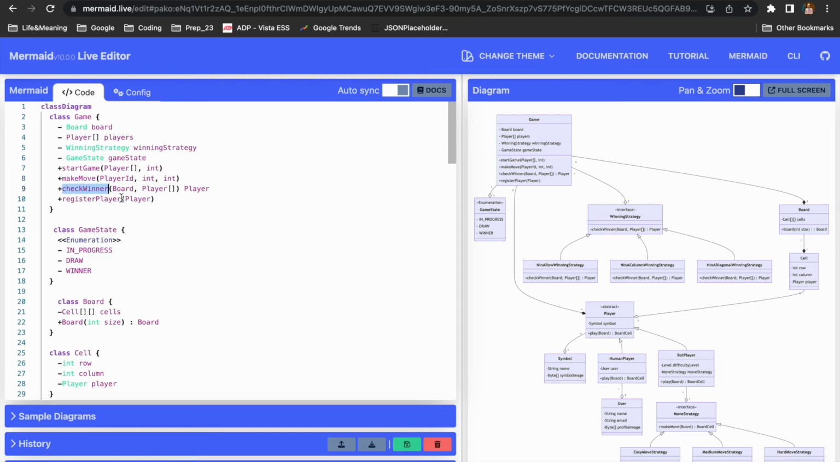Similarly, check winner. You saw here the winning strategy. This check winner can delegate after every move. We can check whether we have a winner or not, and for checking that winner, we can use this winning strategy. We can define what winning strategy we can have.